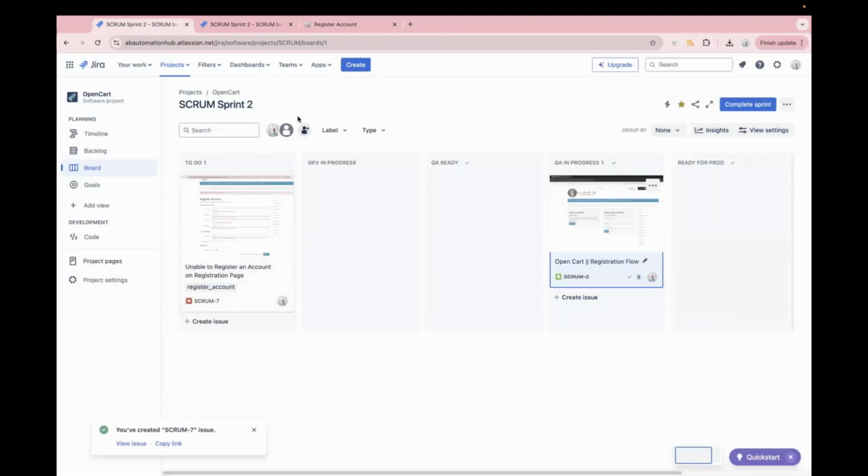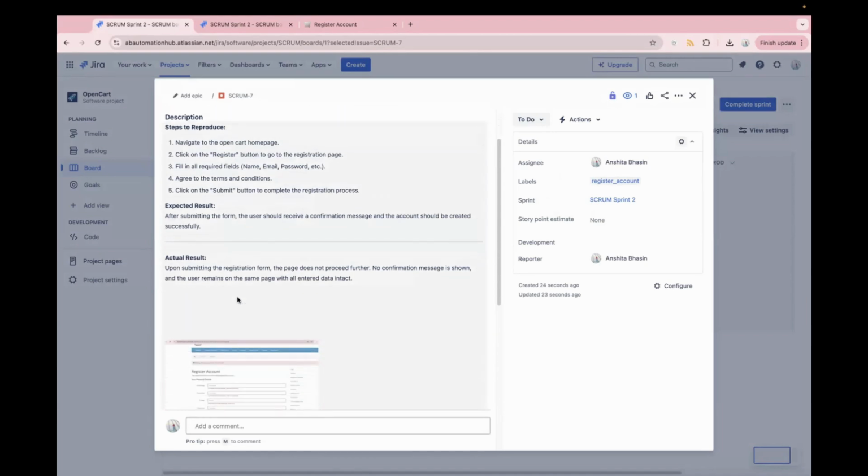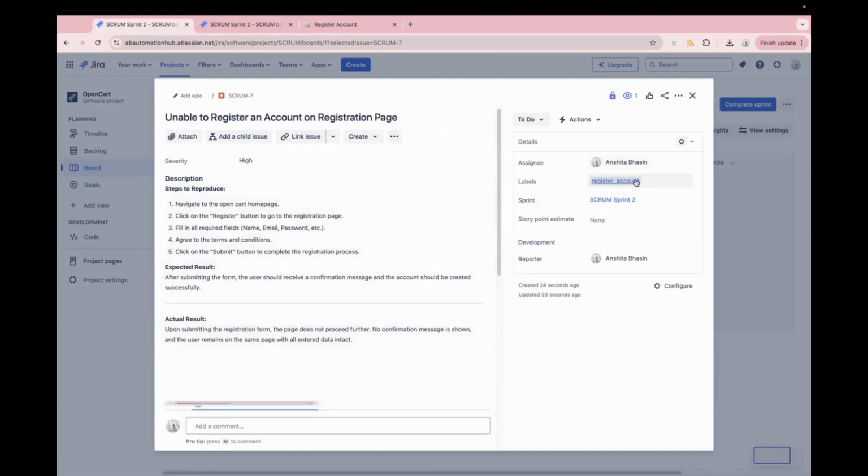And if you have added a sprint, it will be visible on the sprint board over here. If you click on this, you can see the title over here, the severity over here, the description which we have passed, and the screenshot which we have attached. And it is also linked with the story. And from here, you can see who is the assignee, what is the label, what is the sprint, and who is the reporter.